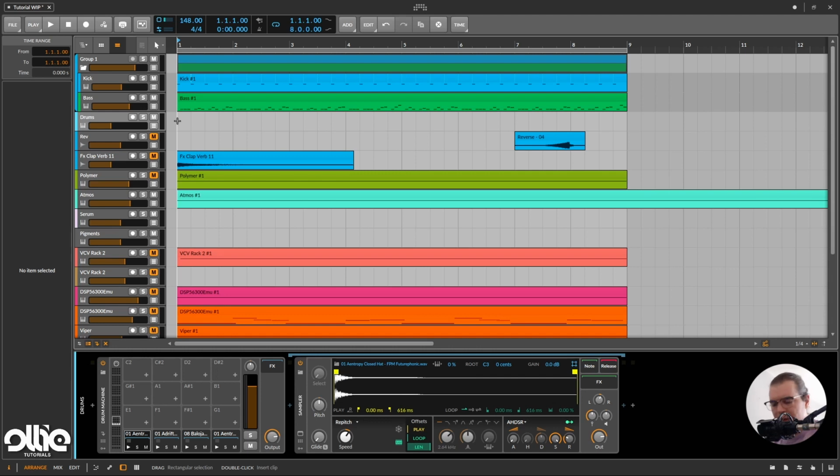So Bitwig has this little really big feature called operators. And today I want to discuss with you how awesome it is and how we can use it for creative drum sequencing and creating drum loops on the fly.